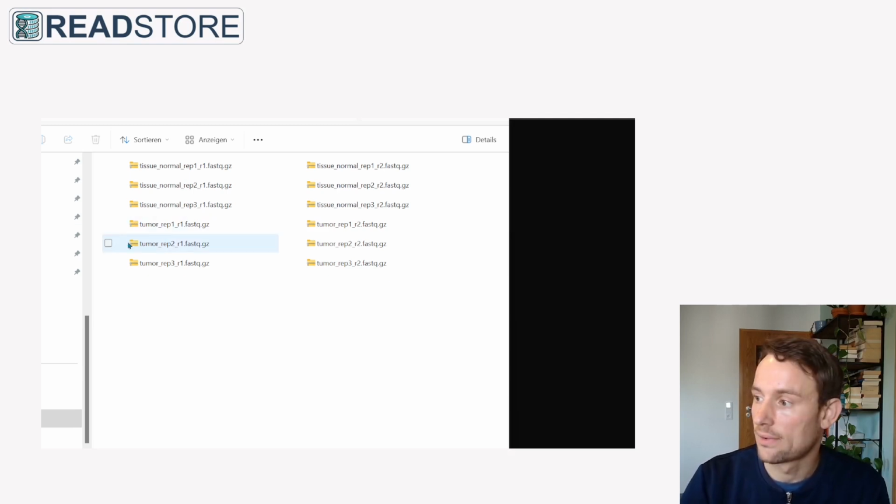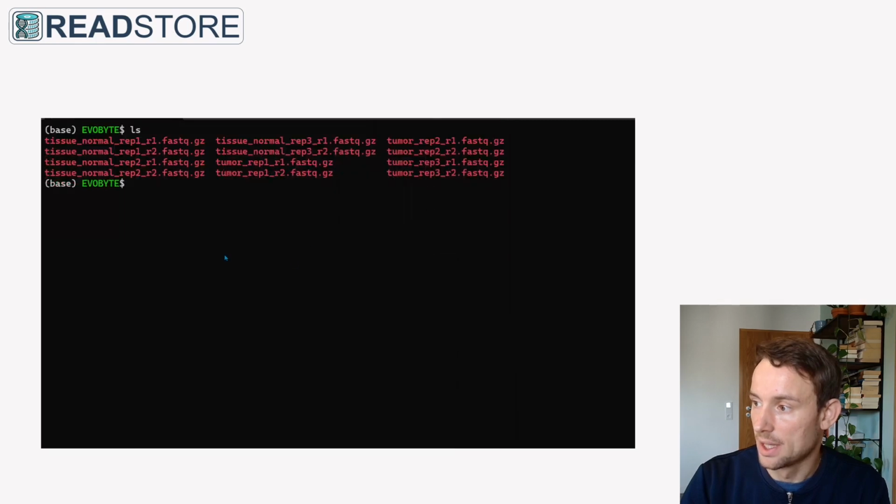We have a set of FASTQ files here from 6 datasets. These are paired end data for tumor and normal tissue, RNA-Seq, and what we want to do now is upload those files. So for this we move into our terminal and we navigate to the folder that contains the gzipped FASTQ files here. The format doesn't really matter, just needs to be FASTQ.